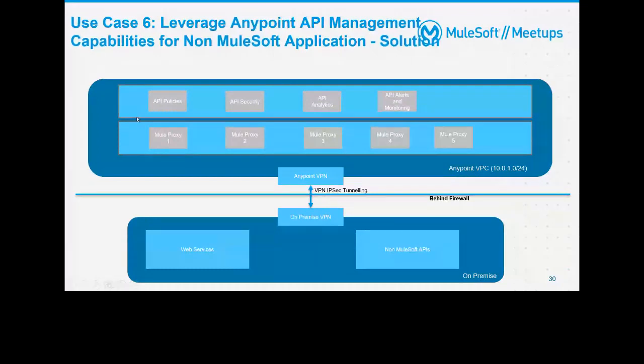And I can create multiple proxies which can route the traffic to the on-premise data center. That is why a proxy is very important. So when you want to apply API governance on a non-MuleSoft API, you can make use of an API proxy and API Manager, basically. Okay, any question?